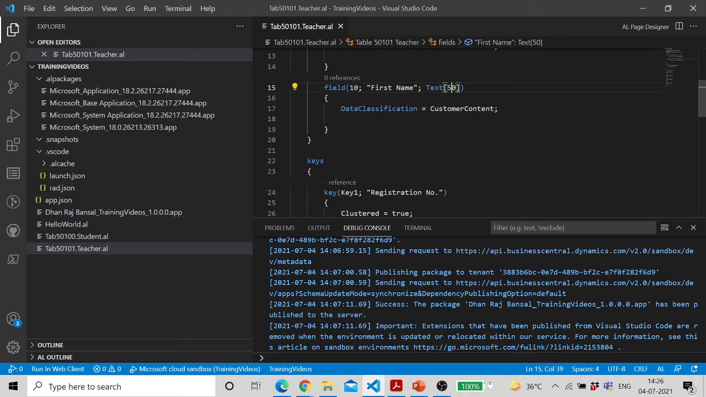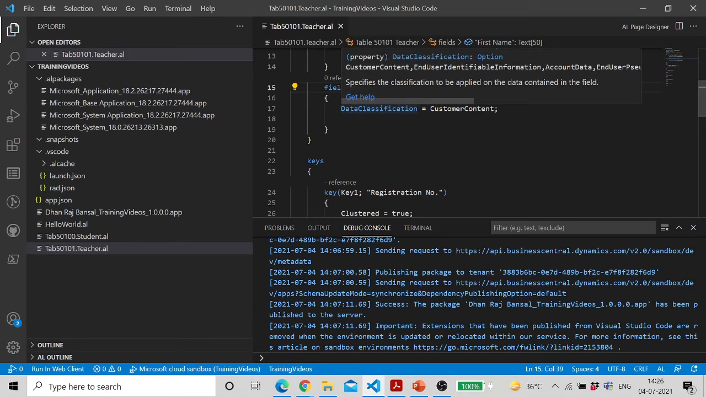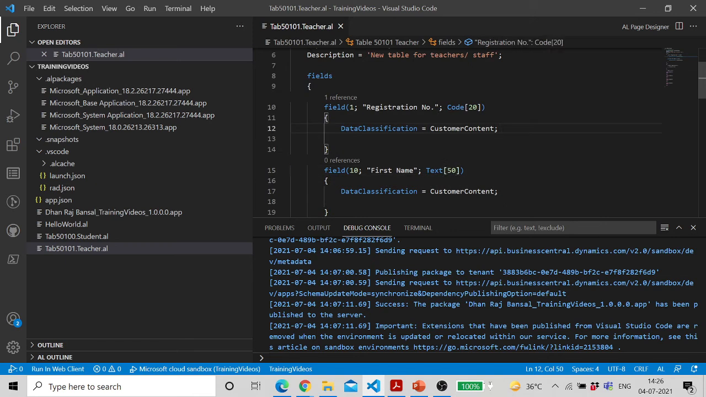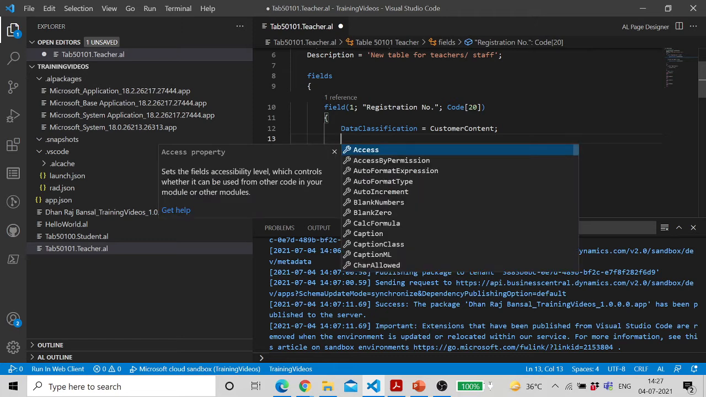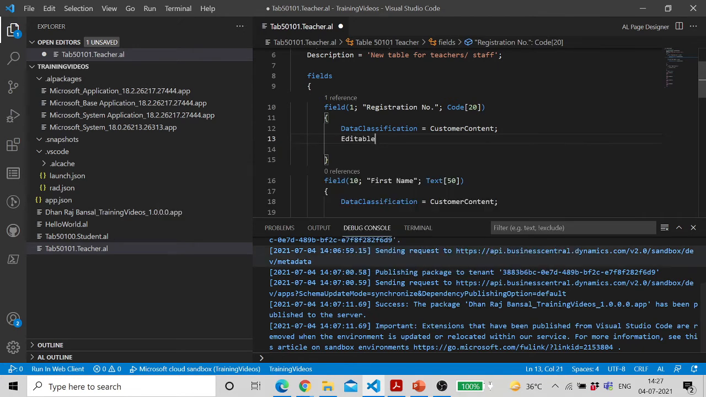At the field level also there are properties. One of the properties which we have defined is data classification. Then let's see what the other properties are. If we enter and then press control space, we can see the other relevant properties: blank zero, blank numbers, auto increment. Caption, what is the caption of this field? Character allowed, compressed, date formula, editable, whether this is editable or not. Editable, true.